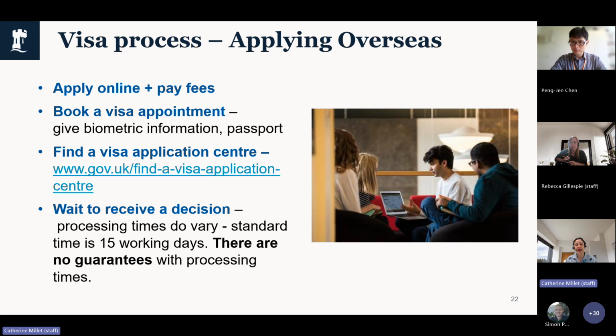It's important that you start this process of submitting the application and booking the appointment early because it can take time. There's sometimes a bit of waiting for an appointment, so don't leave it to the last minute. Once you've submitted the application online and you've attended the appointment, then the decision should come in 15 working days.